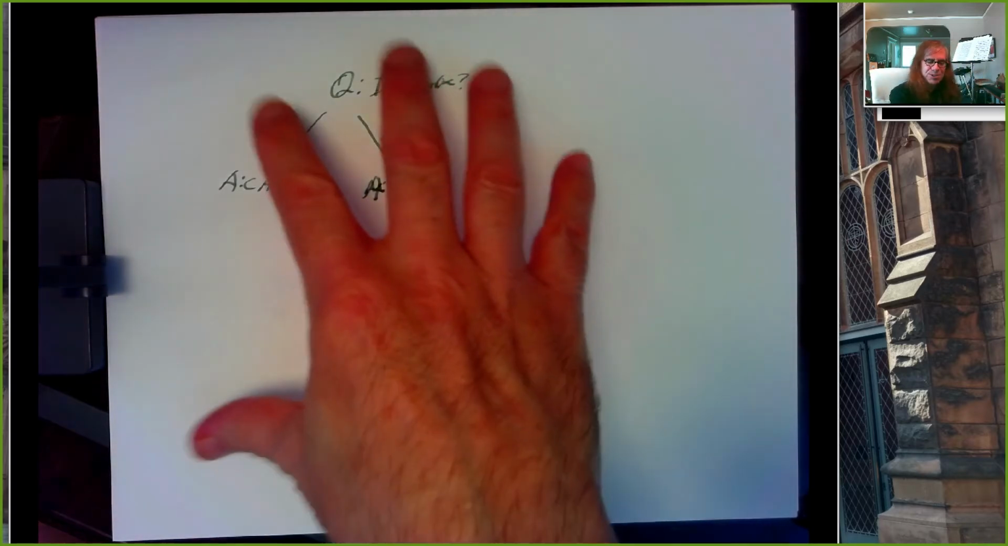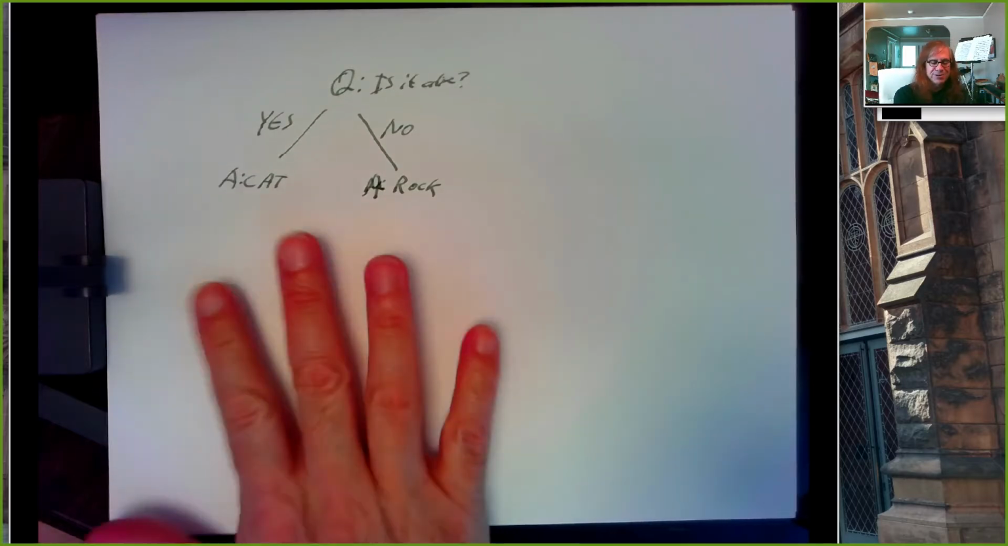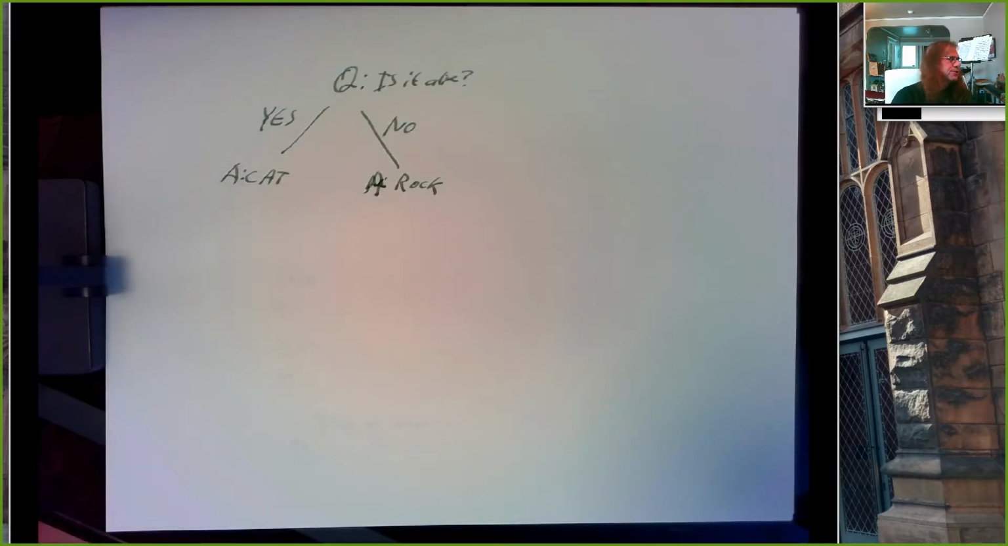Now, this tree is not going to do a very good job unless you happen to be thinking of a cat or a rock. This is not going to successfully guess what you're thinking of. But here's what we're going to do. Who wants to be the guinea pig here? First person to volunteer. Okay, I want you to think of something. Don't tell us what it is. All right, you got something in mind?